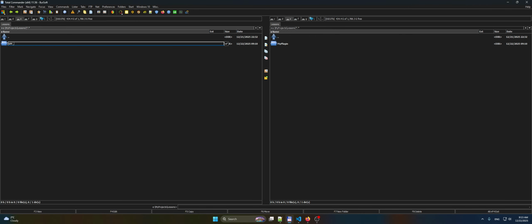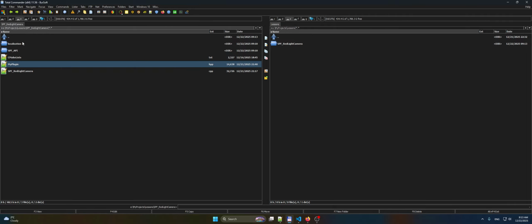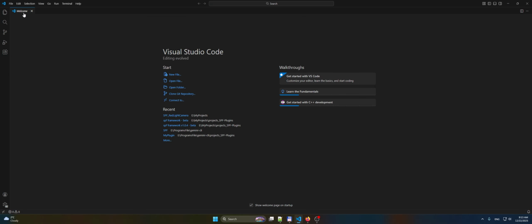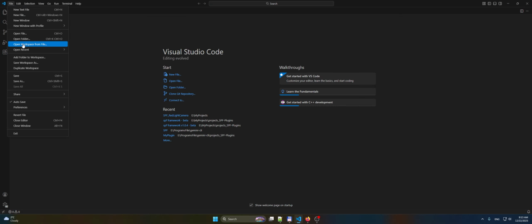Let's rename my plugin to what we want our plugin to be called. We'll call it SPF_Red Light Camera. And we need to rename the files as well. All right, let's open up the project. I'm going to open it in VS Code.